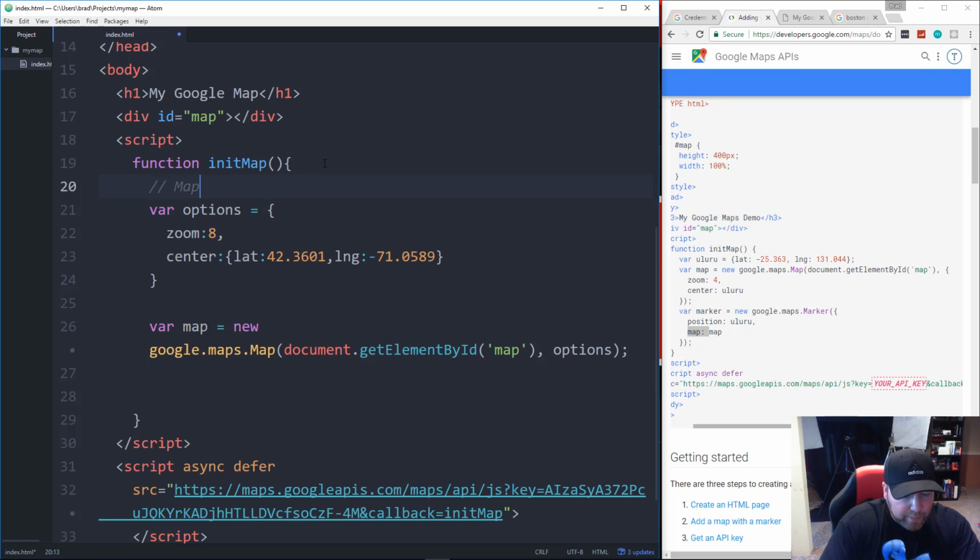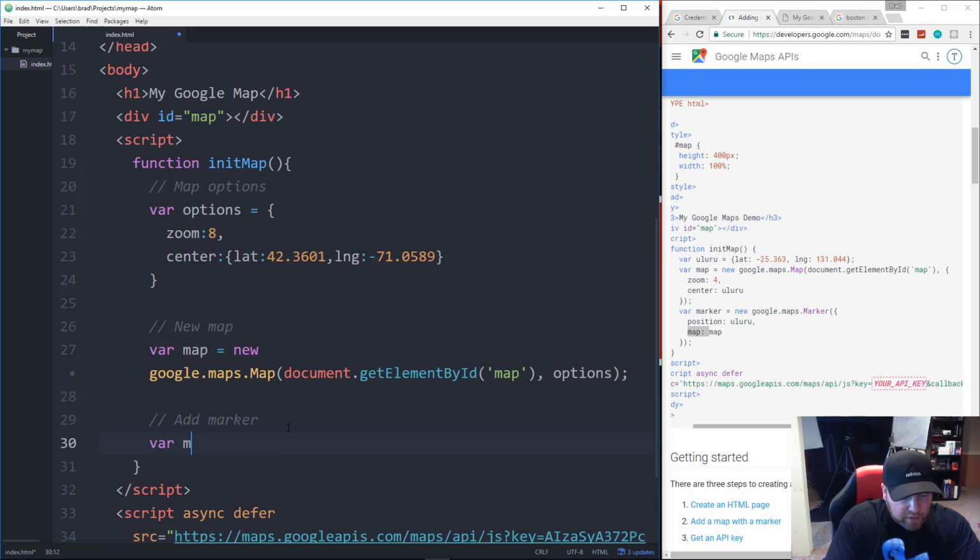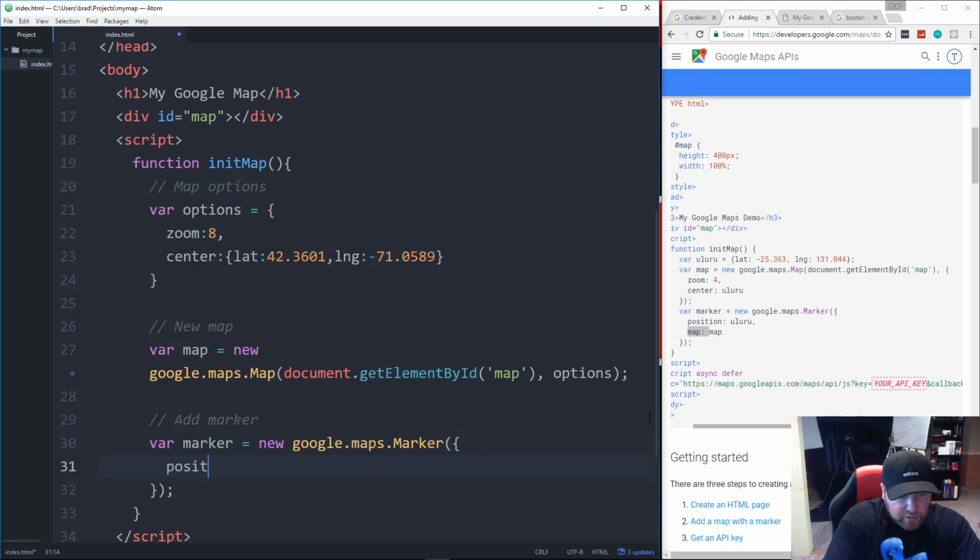So this is the map options, and this is, we're saying new map, and then here, let's say add marker. So we'll do variable marker, set that to new google.maps.marker.